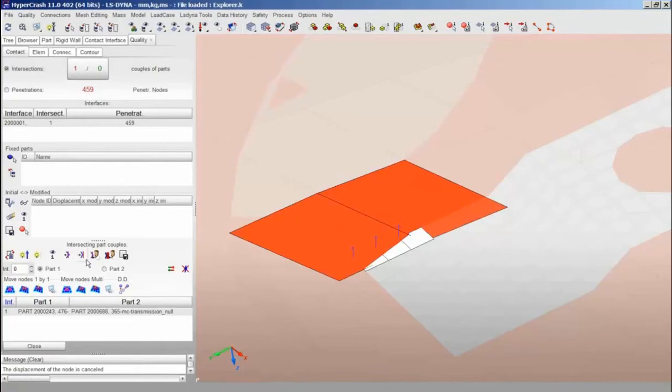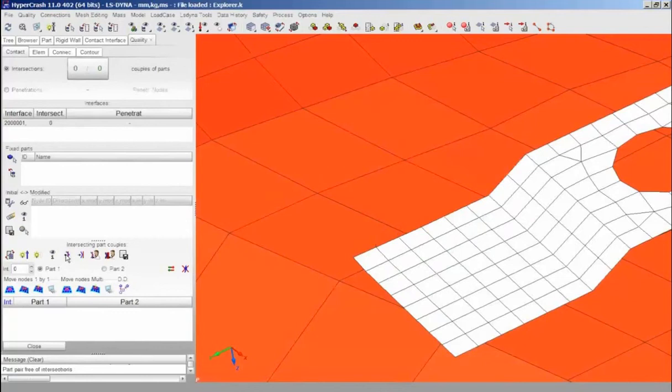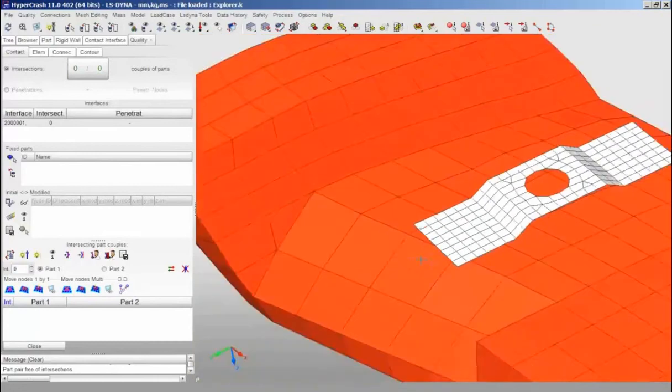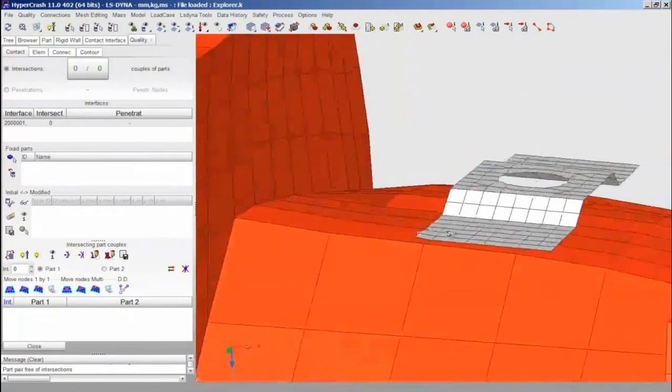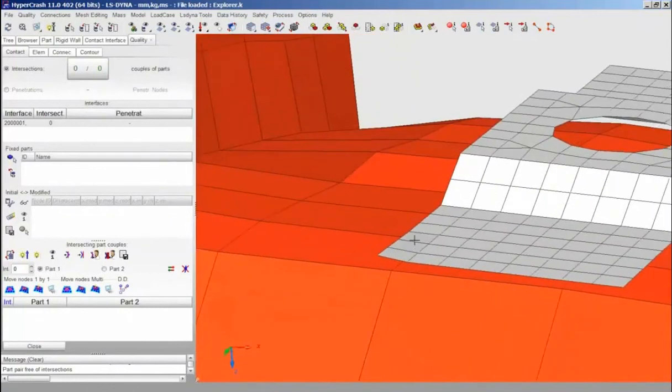But I can also use an automatic intersection fix. I can just say remove intersections automatically in this case, and if it's clear for the automatic algorithm how to repair this penetration or this intersection, then it can be done automatically.